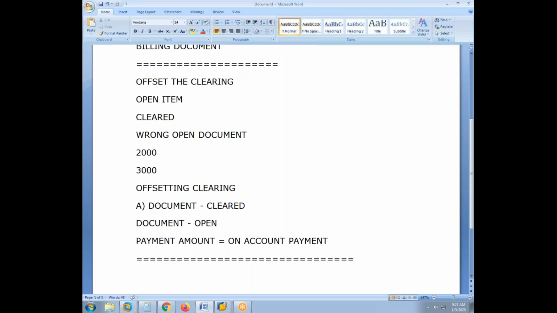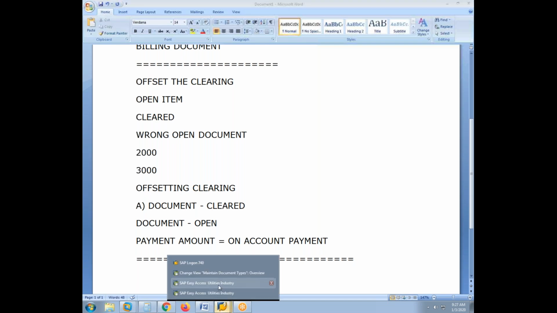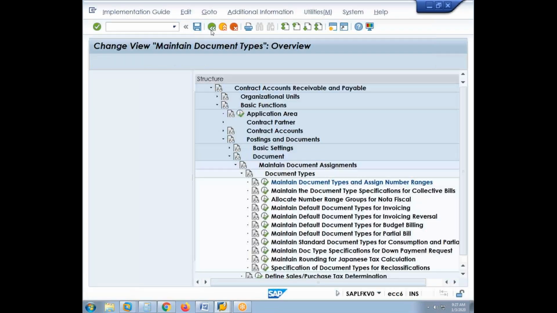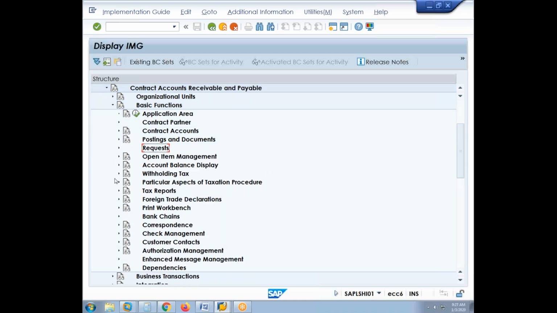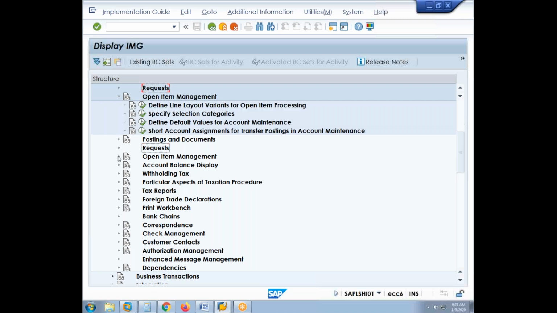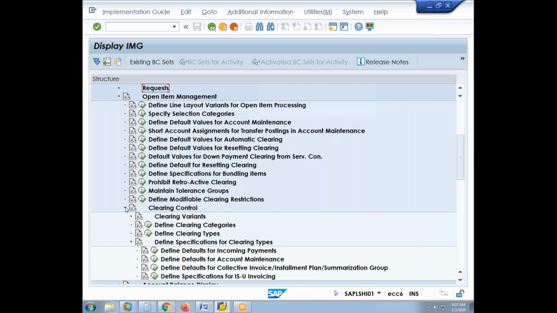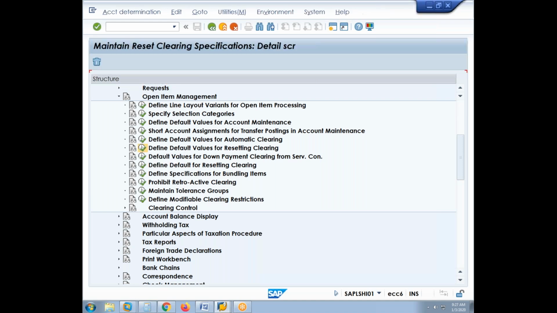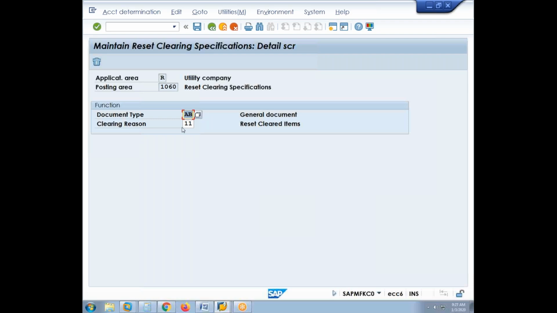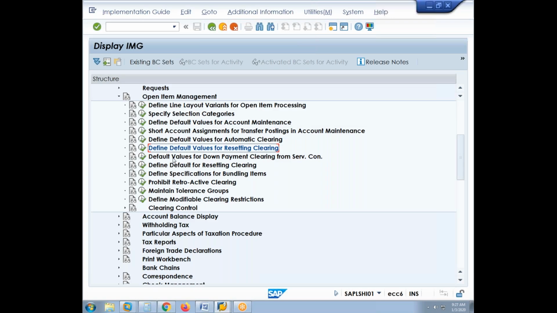So for offset clearing, we have to maintain the data. We go to the basic functions, then open item management, where we will see define default values for resetting clearing. Select it here. The document type is 11 and clearing reason is 11. Reset cleared items, and then define default for down payment. Define default value for resetting clearing.